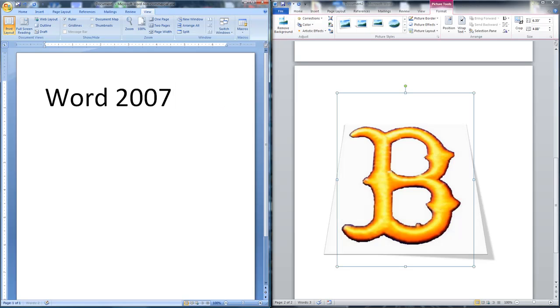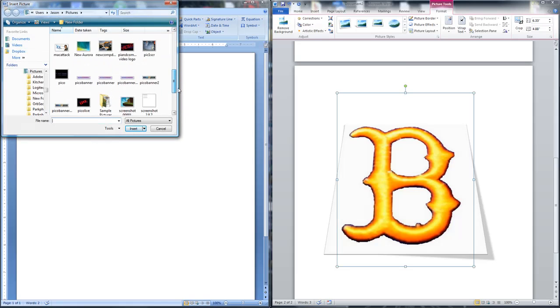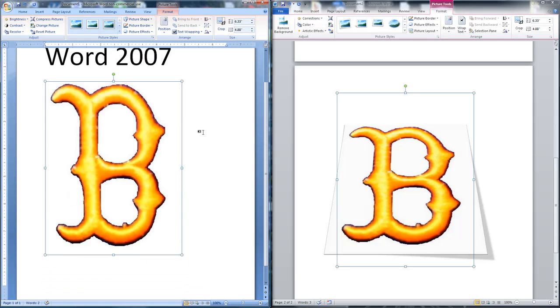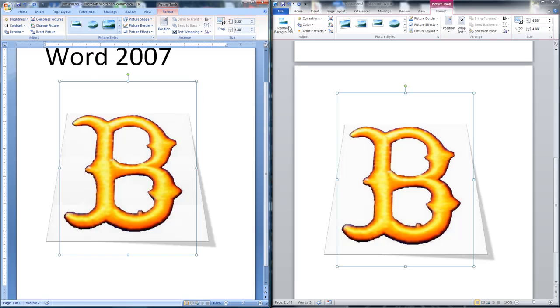And over here in Word 2007, we will import a picture. There we go. In this one, they do have certain effects, such as this, but the remove background is not there, and there were a couple more things that I heard. Oh, another thing I want to point out.